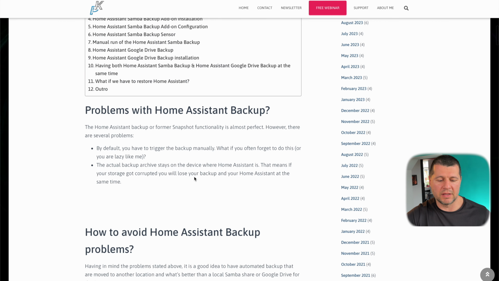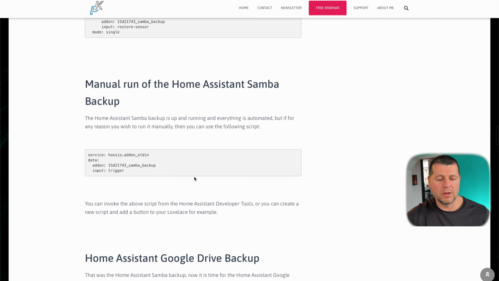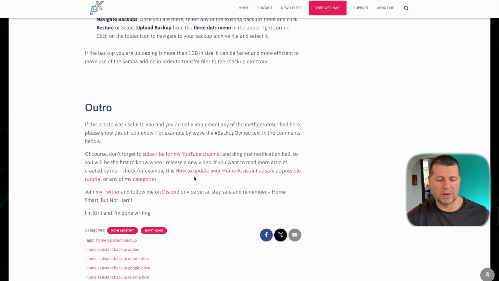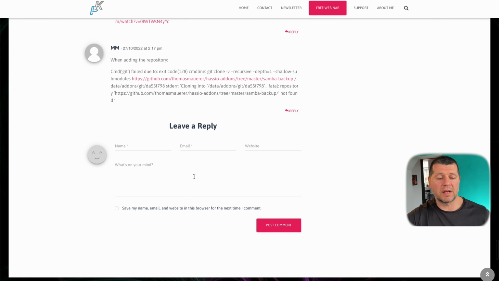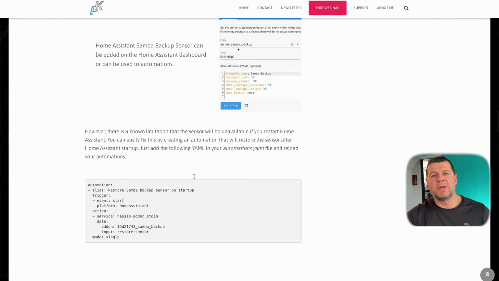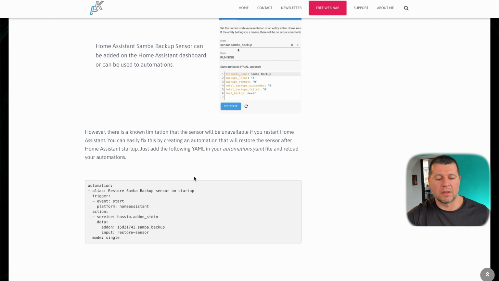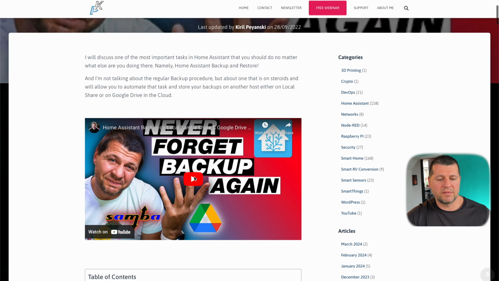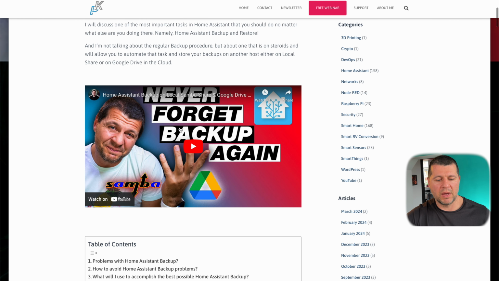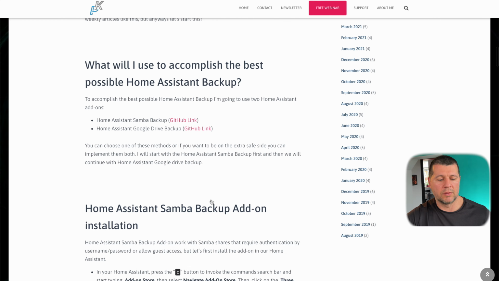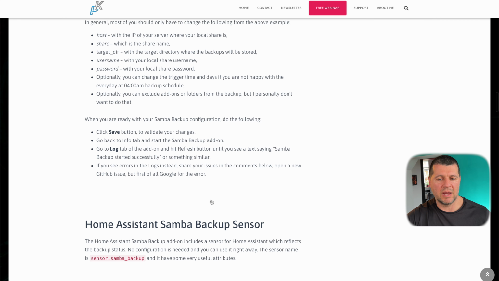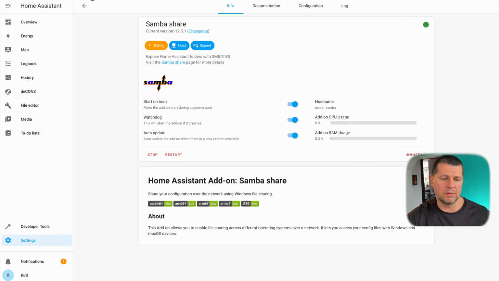This article right here is describing how you can backup your configuration remotely and automatically, so you will be on the safe side no matter what happened with your system. And it is a very useful automation. You can backup locally or on the Google Drive using the steps that I described here in this article.